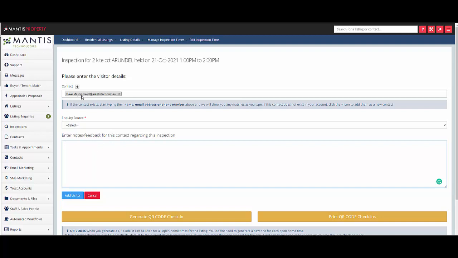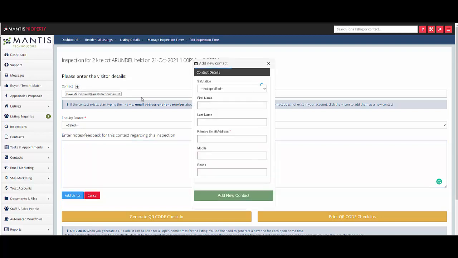If the contact doesn't exist when you're typing them in at the top, then you can easily add a new contact by clicking the plus button next to the contact. This will pop up a box where you can start filling in the information such as the first name, last name, email address, mobile and phone number, and then you just simply click Add New Contact and that'll add your contact.